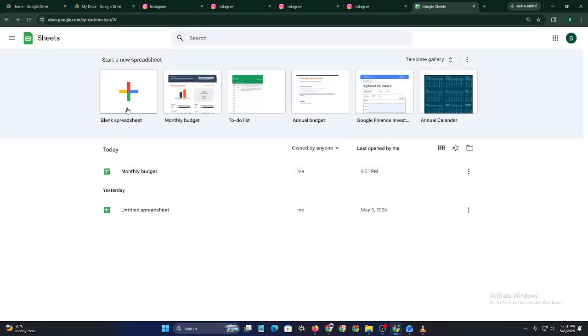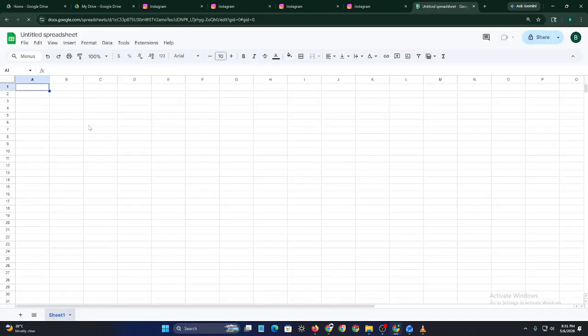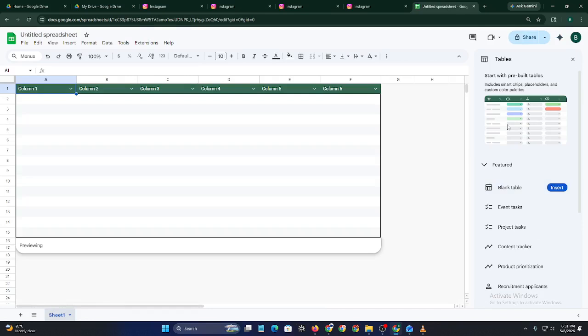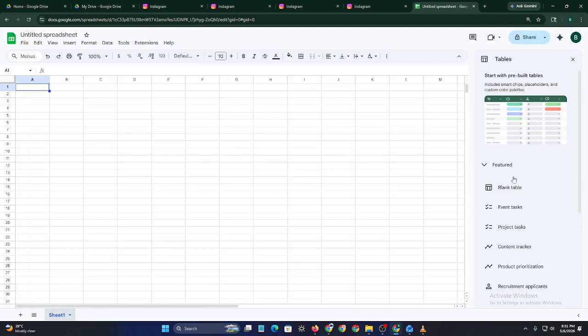One of the most common formulas is SUM. It adds numbers automatically. You can also calculate averages or count entries using built-in formulas.